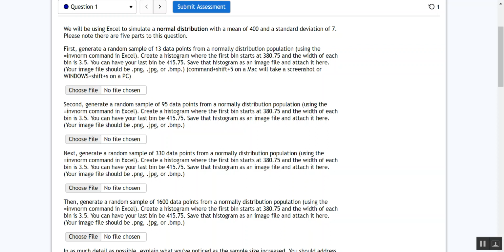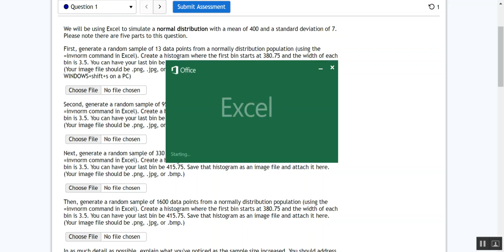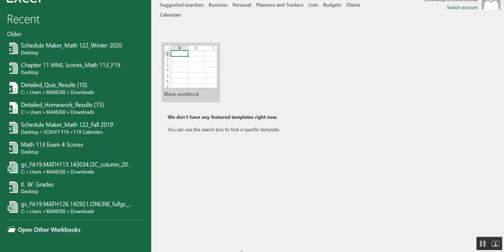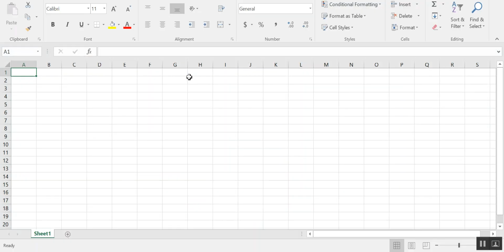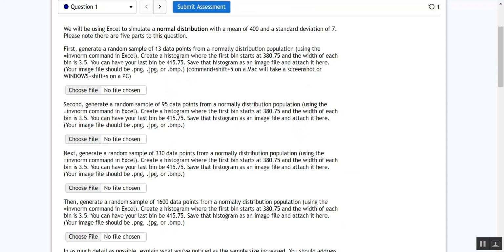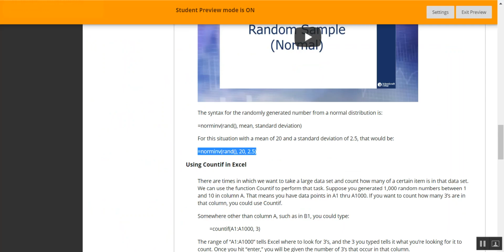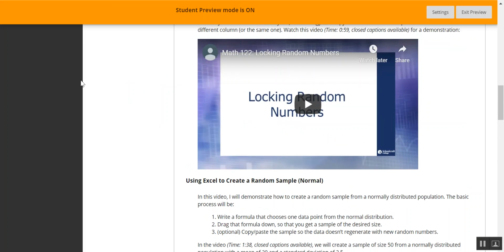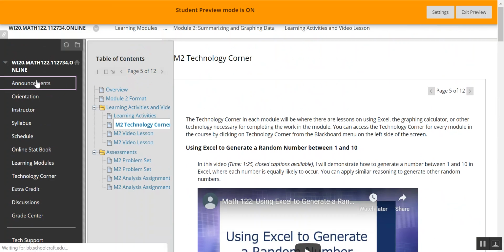Alright, so I'm going to go ahead and open up Excel. Blank workbook. Now to get the inverse norm function to generate some values for us, here's my little trick. I'm going to kind of cheat a little bit. I'm actually going to go to the Module 2 Technology corner. So I'll kind of navigate out and then go back in.